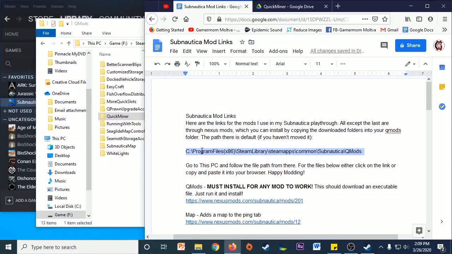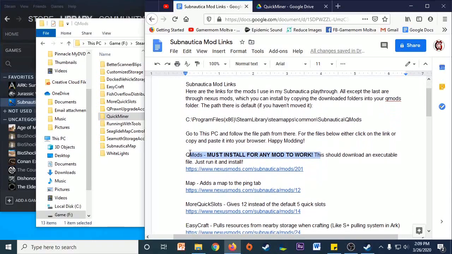Once again, here's the normal standard default file path for the QMods folder once you've installed it. Once again, you must install QMods for any of these mods to work. Just making the folder won't do it. You have to install QMods, so that's very important. But I think that's going to be it for today.